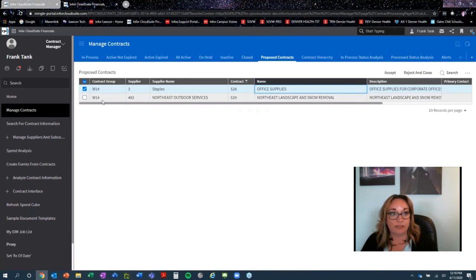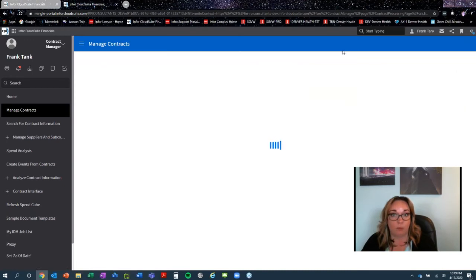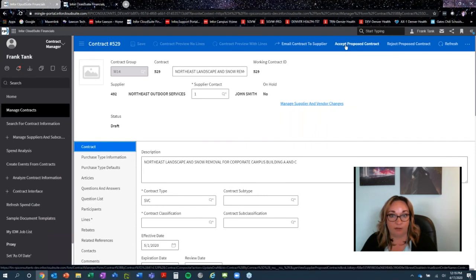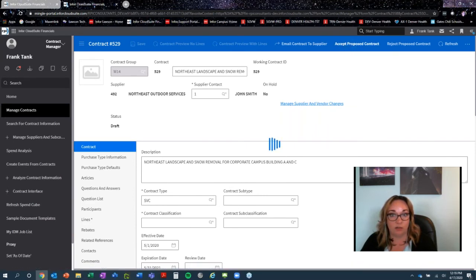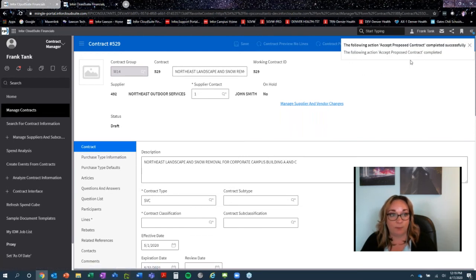And now to accept a contract, we can do it right from this screen here, which is our proposed contracts list view. Or if we were to select into the contract, we can do it from within the agreement as well. And again, just highlighting where that action can be taken, which is just here. So I've gone ahead and accepted that proposed contract. It then tells me the acceptance has been complete.